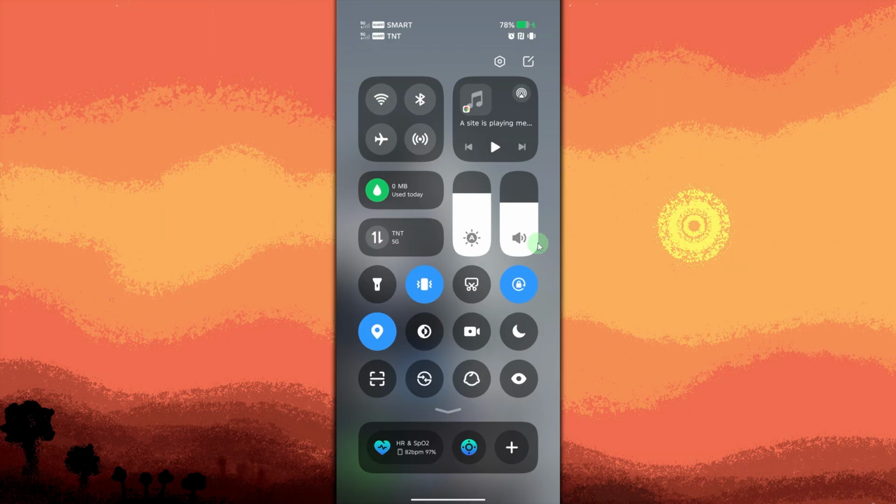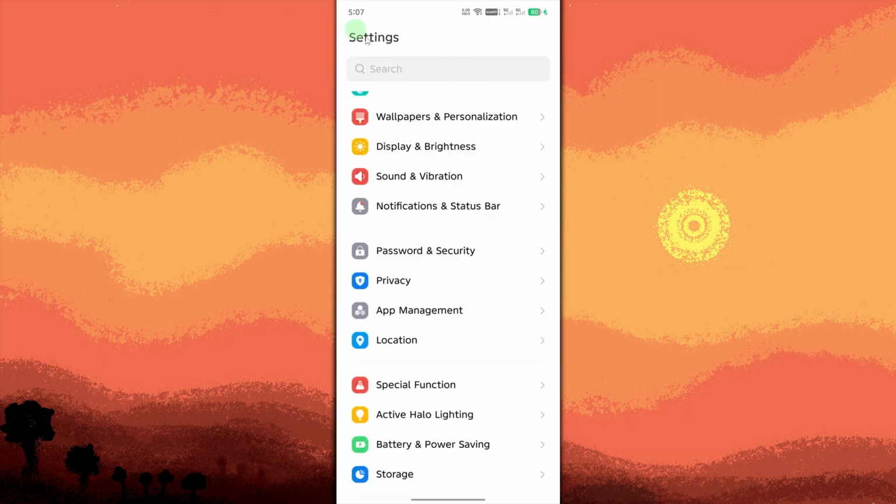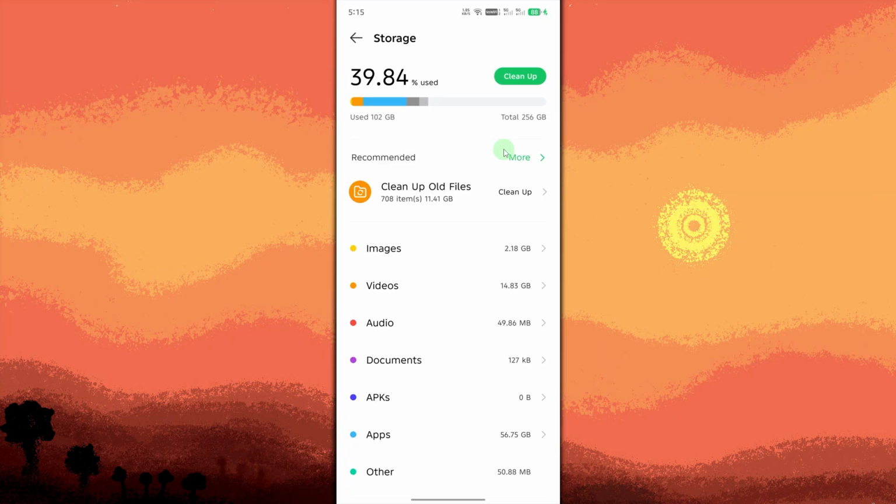Now open the Settings app, tap Storage or Device Maintenance. Tap Storage and delete junk files, cache, or unused data, or just tap Clean Up.